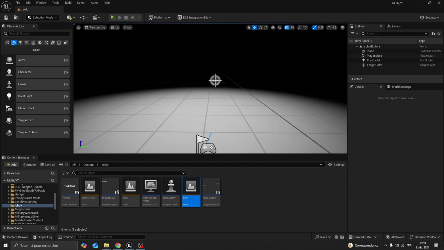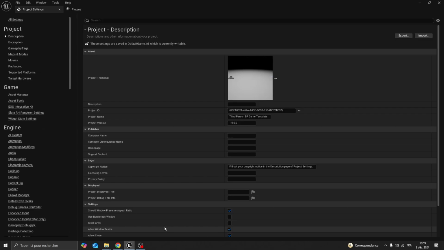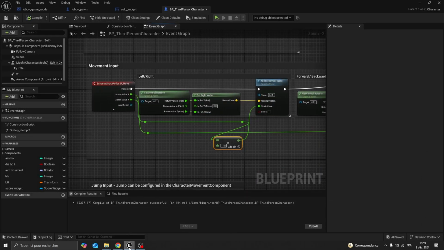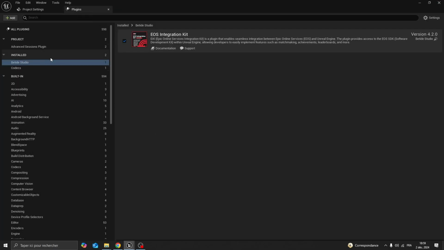Okay, guys. That being said, we are gonna go to the Unreal Engine. So you open your project, go to plugins. You all know how to open the plugin screen, and here you should now see the BT Studio EOS integration kit plugin. So you activate it, and of course you will restart your engine.